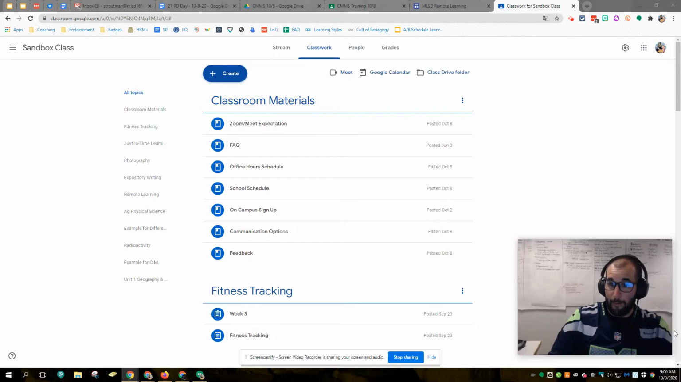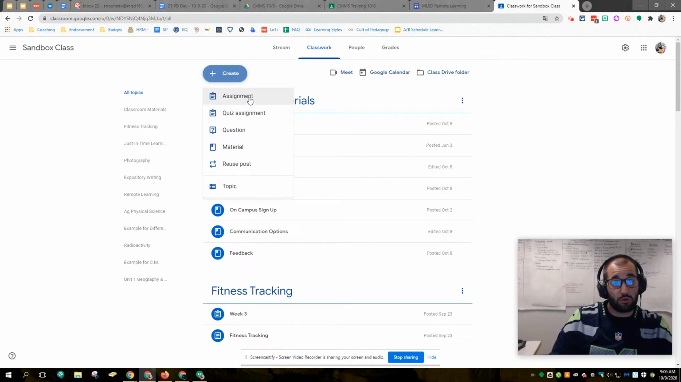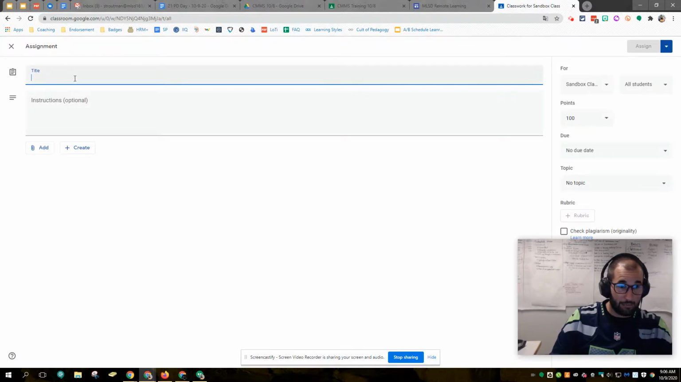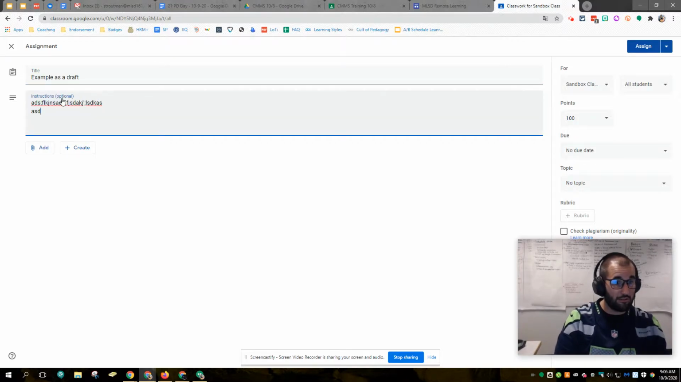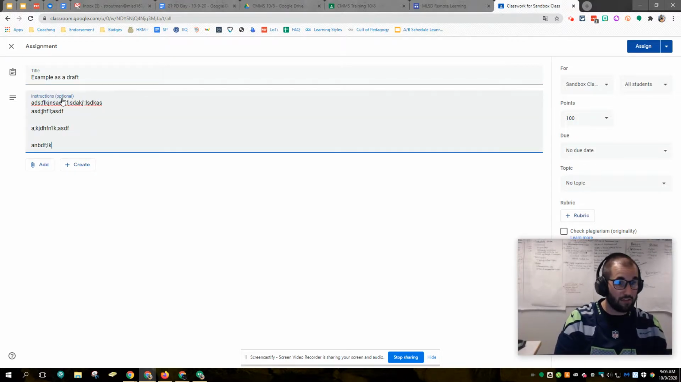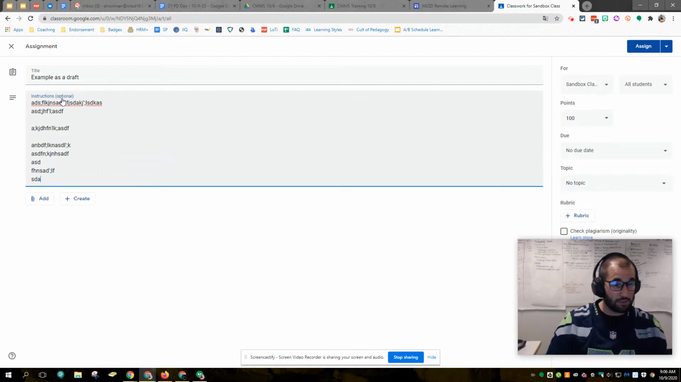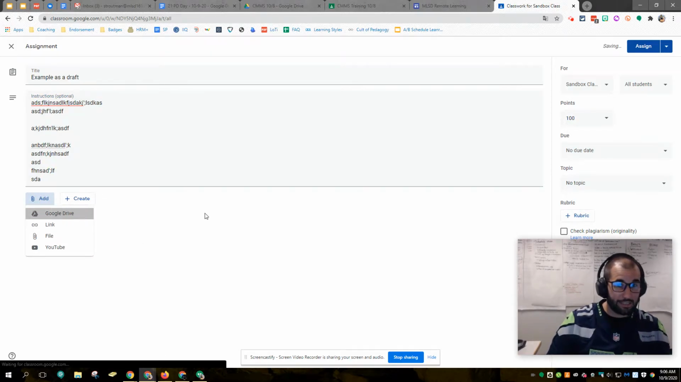So let's get rid of that. Boink. And let's go up to create, and we're going to go to, let's call it an assignment. Example as a draft, right? So you can create all of your stuff. You give them the directions. You've got this beautiful way of giving them directions and some consistent structures here. You're going to add your necessary materials.